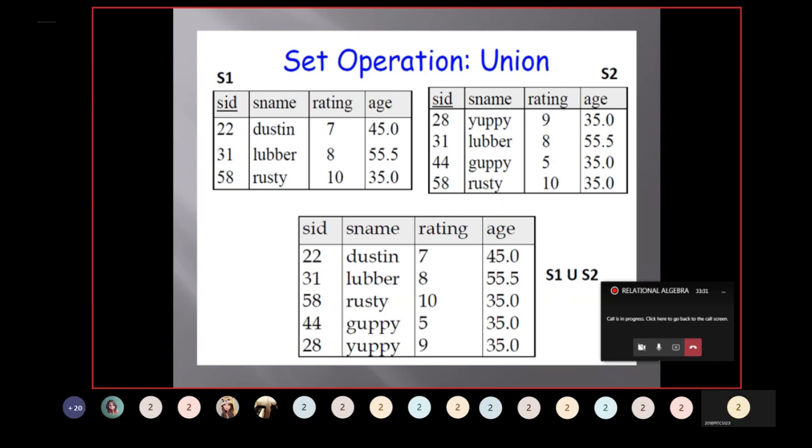Next, for this operation to work, the relations specified should have the same number of attributes, and attributes means columns, and the same attribute domain. Also, duplicate tuples are automatically eliminated from the result, so that the output will be like this. So for the S1 and S2 tables, we did a union operation here, and the output will be like this.